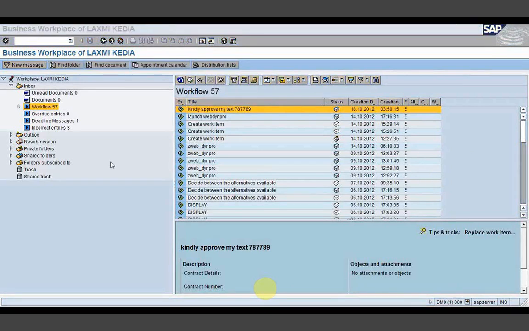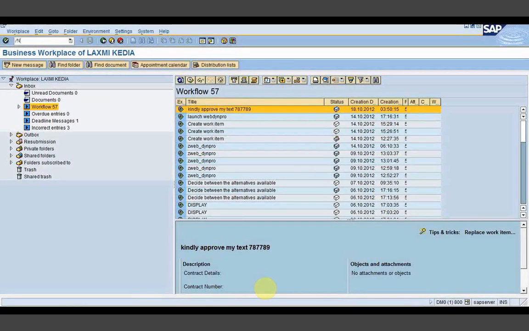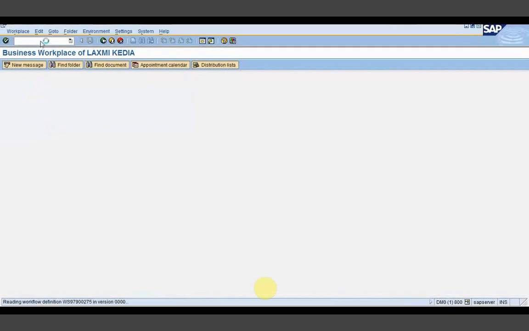Yes. Hi Lakshmi. Yes, Venkat. Yeah, I have one doubt. In the status, you can see different types of statuses. What are they? There is one flag. Okay, in Business Workplace only, or in the SWDD? Yes, in Business Workplace only.